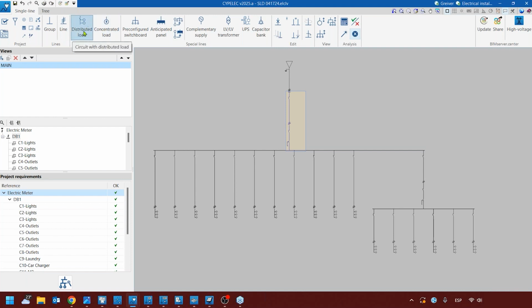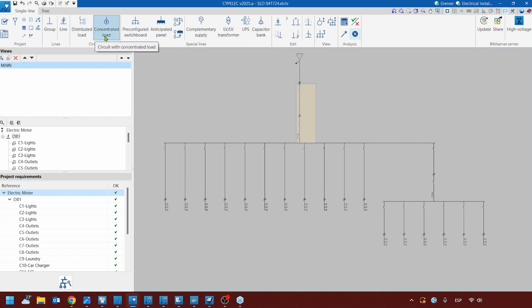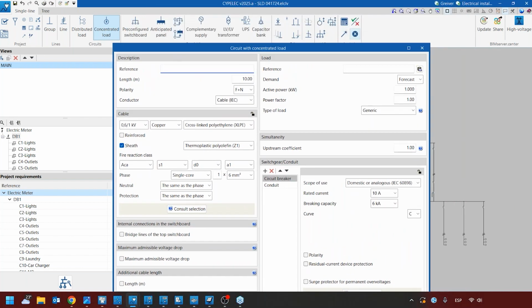Then here you're going to have distributed loads, if you want any distributed load, just in case something that you forgot to insert in the previous software, or you can also insert concentrated loads. Let's say that, for example, in the previous software, I forgot to insert the circuit for the HVAC system.